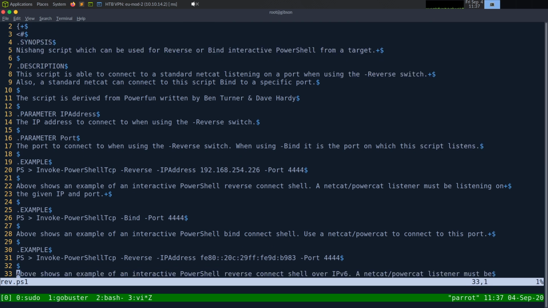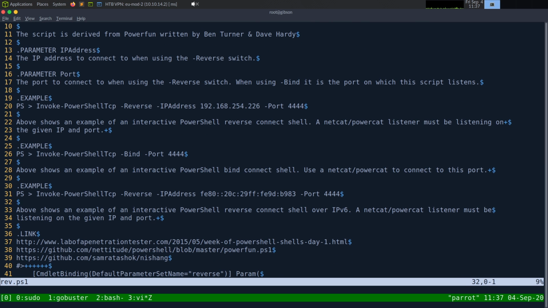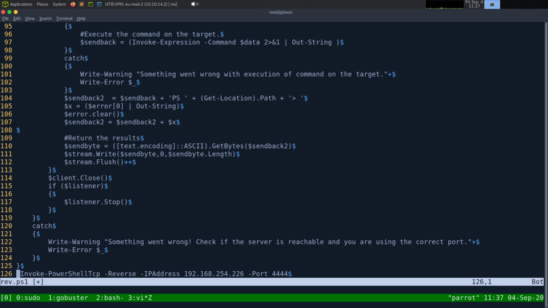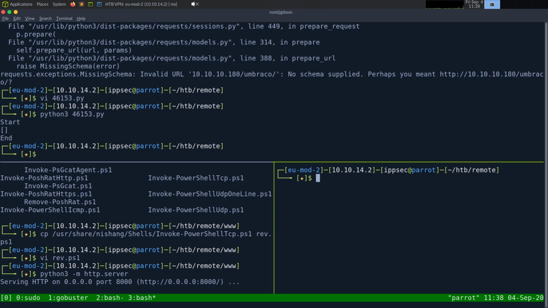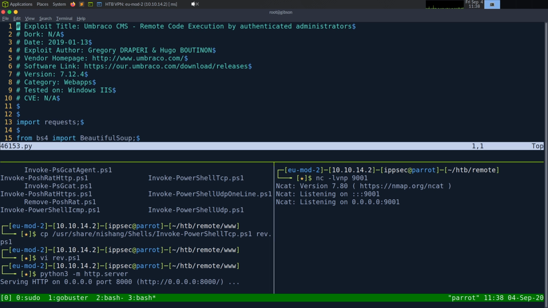Okay. And we want a reverse shell. So we'll just take this example, put it down the very bottom, and then replace the IP address. 10.10.14.2, and the port, we'll do 9001. So let's start a web server. Python 3 -m http.server. And then what we want to do is start a listener. nc -lvnp 9001. And then we go back up here.